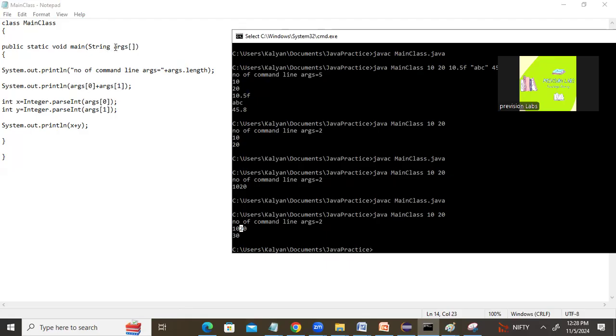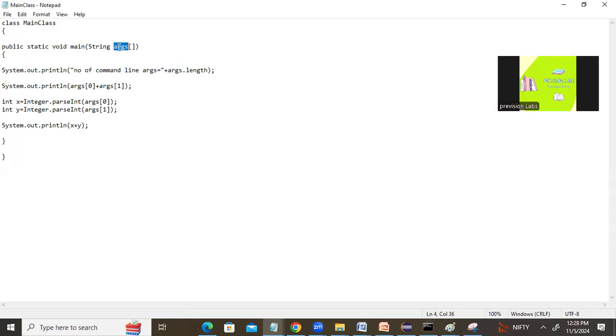Also, we have observed what this args is. The main method accepts whatever data or inputs we provide, and it stores them as a string array, an array of objects of String class. Not only args: if you want, you can say k, any name we can give instead of args. So just k dot length, and whatever you want to print, use that. This is a custom variable, you can provide any name.